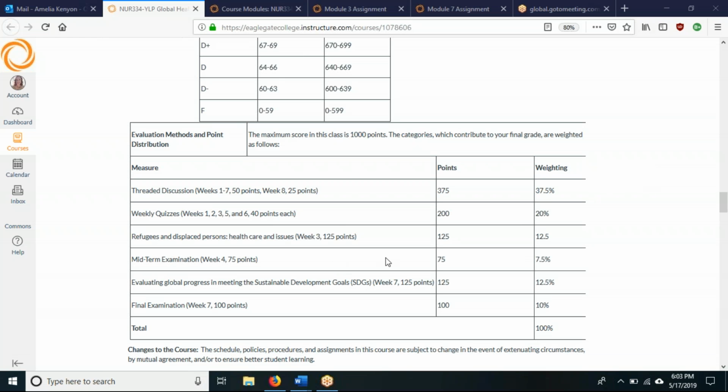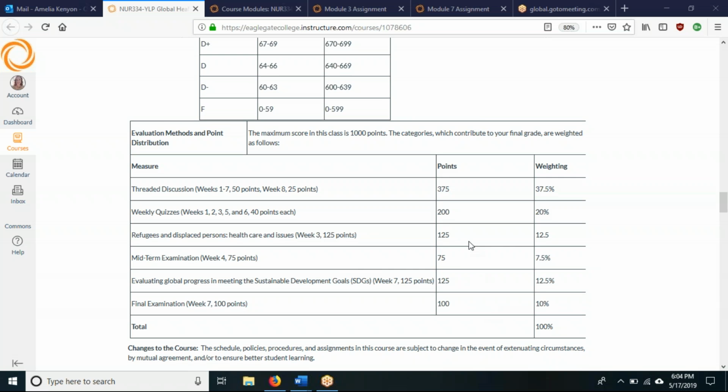So the threaded discussions are worth 375 points. Weekly quizzes are worth 200 points. You have an assignment due week 3, which we'll talk about here shortly. That's worth 125 points. Your midterm, which is going to be during week 4, will be worth 75 points. You'll have another assignment week 7 that's going to talk about evaluating global progress and meeting sustainable development goals. That's worth another 125 points. And then finally, you have your final exam in week 7.